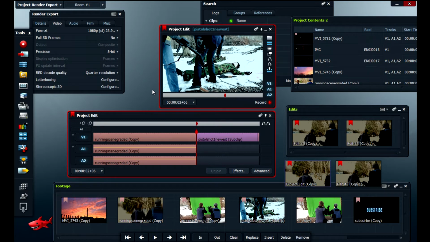There's a number of ways you can do it. There's a number of different things that you can tell the program to export. You can export bins, racks. You can also export your edit and your timeline.